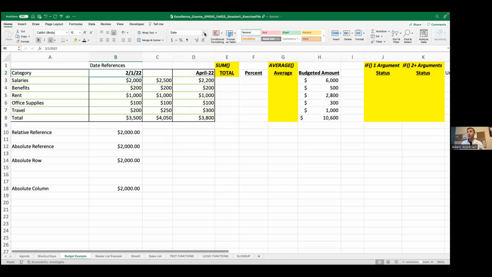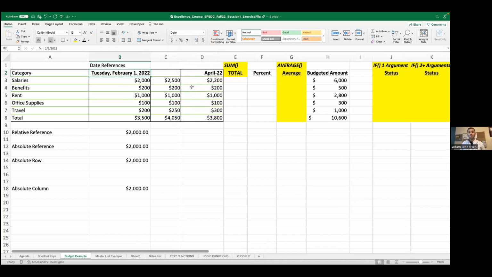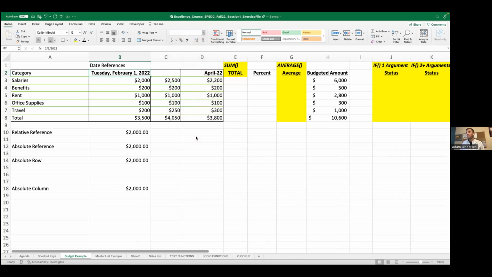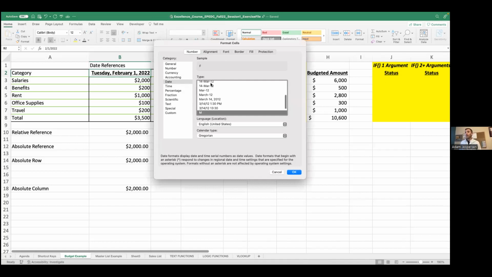I can change how this is formatted. So if I come up here to my formatting, right now it's a date. I could change it to be a long date, Thursday, February 1st, 2022, or there's a bunch of custom date formats. So if I go to more number formats, I have all the different kinds of date fields that I could have. So I could have month, day, year, day written out with month written out, I could have month or year, month, day, etc.